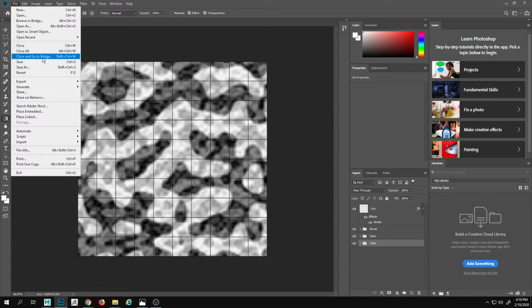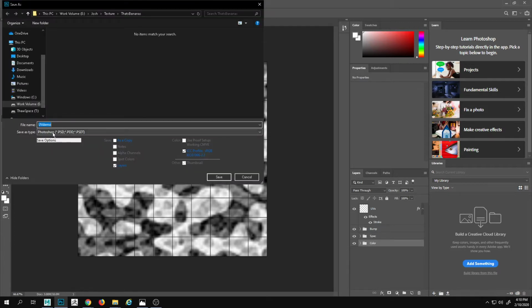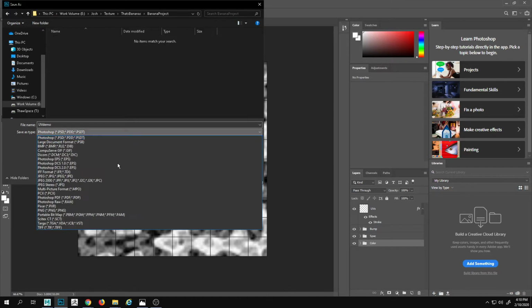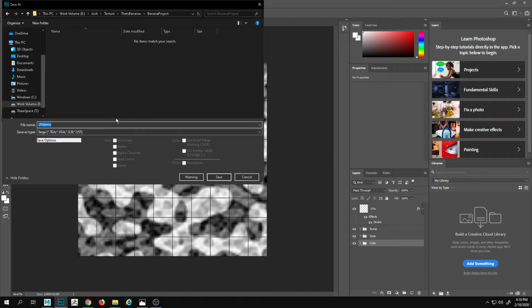Let's save these things out. I'm going to go to File, Save As, and I'm going to make sure I keep this in a folder, so I'll call this my banana project. And for this one, we're going to use a targa. What are the benefits of using a TGA file? Well, they load super fast. And they are lossless. JPEGs are lossy or they lose quality. So a targa file is way better to use, and almost every 3D application can read a TGA file. So that is a good thing.